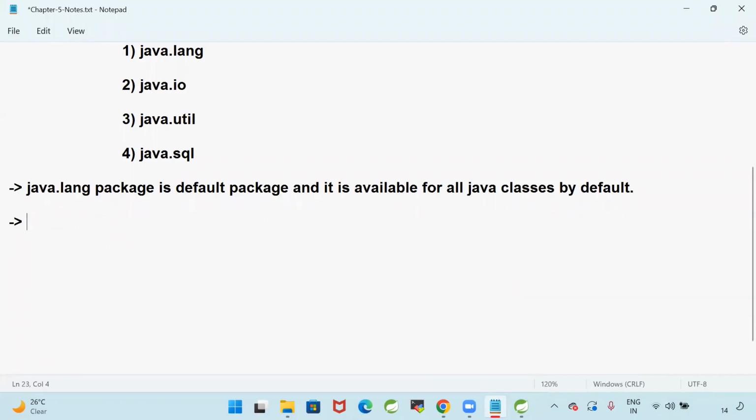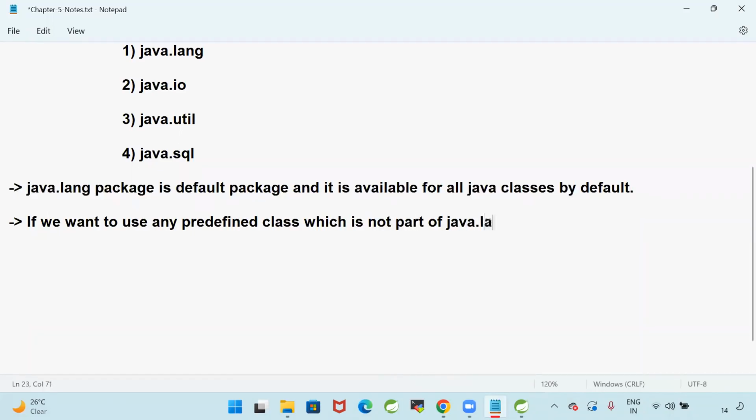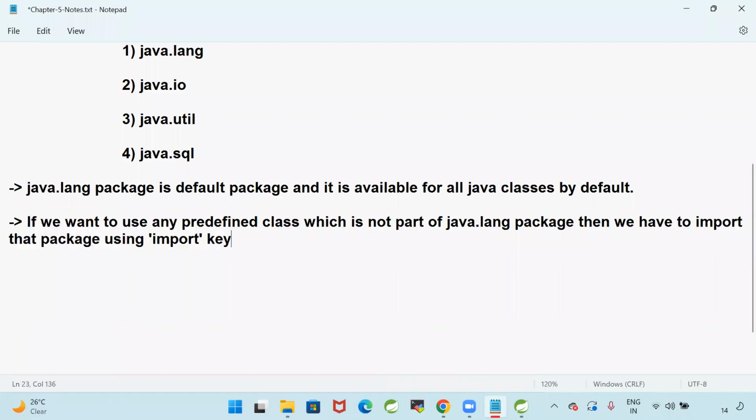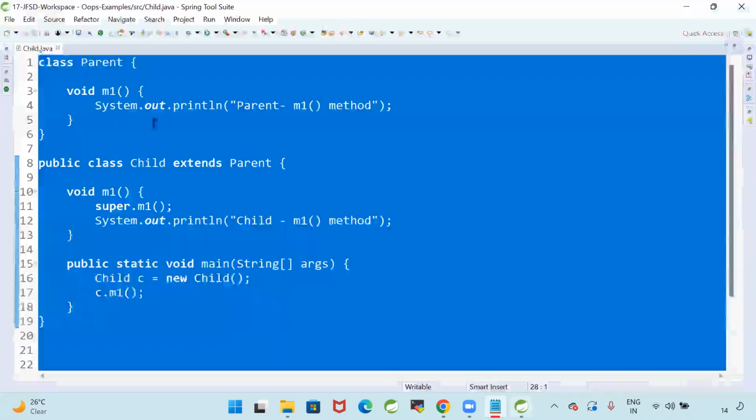So can I use BufferedReader directly without import? No, we need to import that. If we want to use any predefined class which is not part of the java.lang package, then we have to import that package. We have to import it by using which keyword? Using the import keyword. Okay, let me take one program.